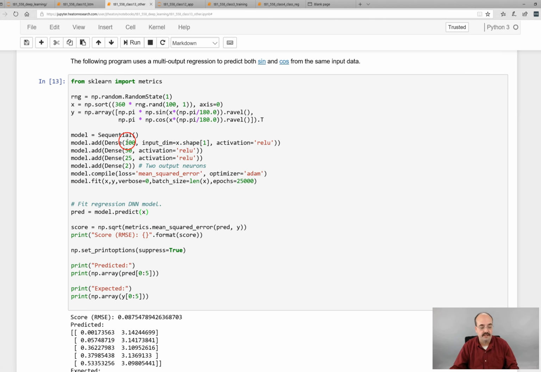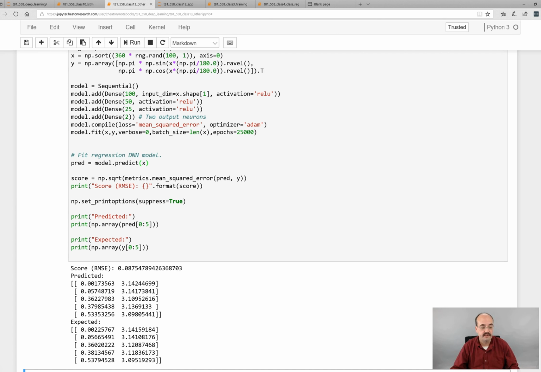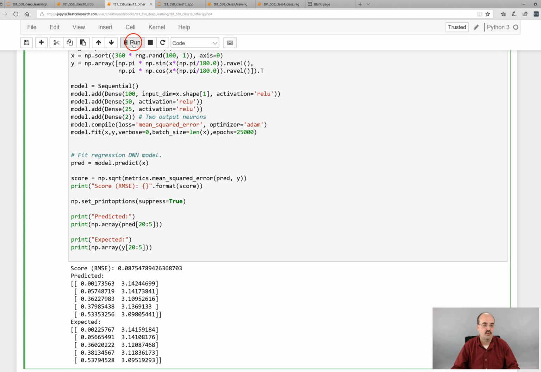Okay, and now we have the output. The RMSE is pretty good, 0.08. And you can see over here is the sine that we're predicting, and again, it's pretty well lined up. So is the cosine. Now the range that we're showing here is not really that interesting for the cosine. We're at a crest, it looks like. So let's move this out just a little bit. We'll start at position 20.